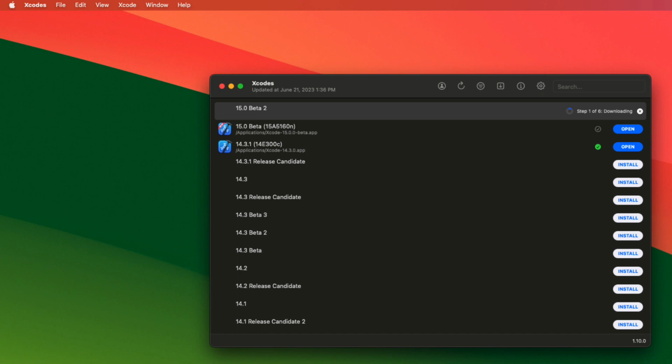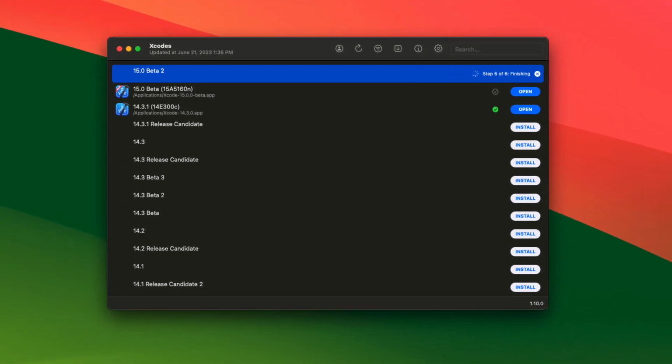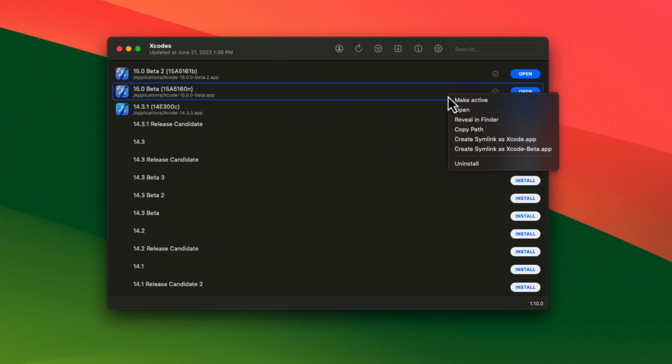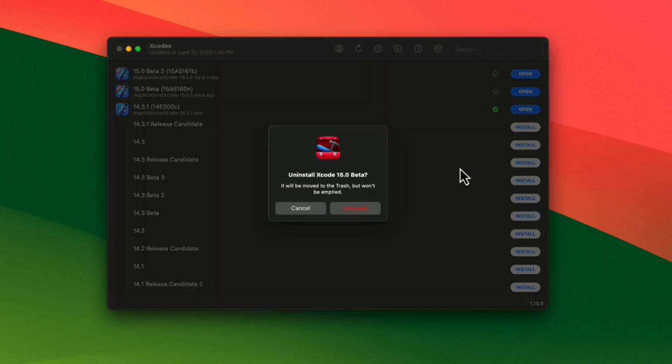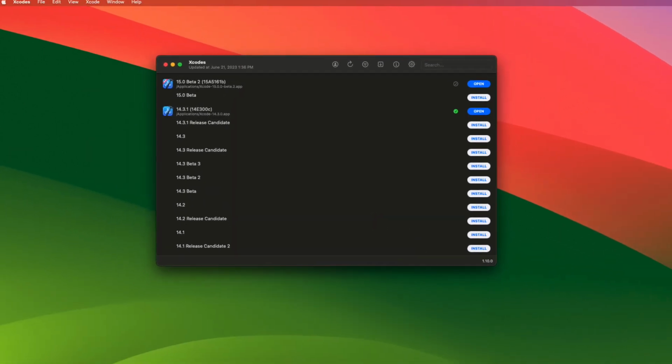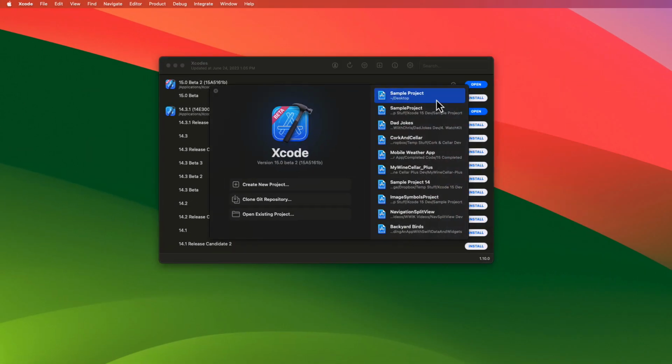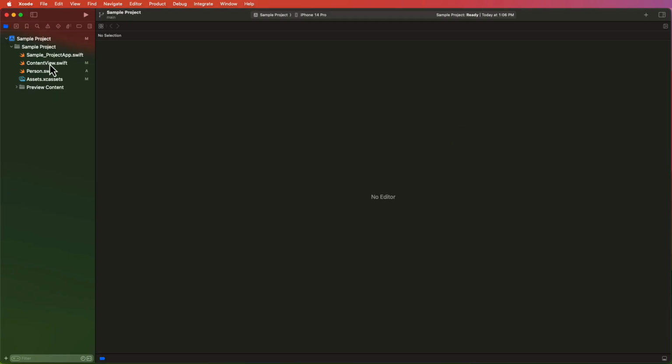Let me speed up this video to right now to complete the download. Once it's been downloaded and expanded, you can open that version of Xcode by clicking on that Open button. You can also use Xcodes to remove no longer used copies of your Xcode versions. And this will move the item to the trash, and you can delete it from there to empty the trash. So let's get started and see what there is that can make my life better.